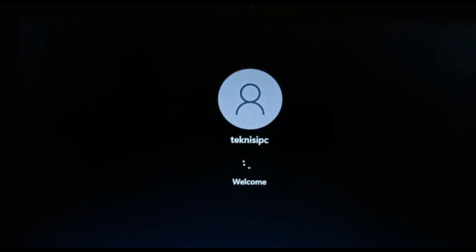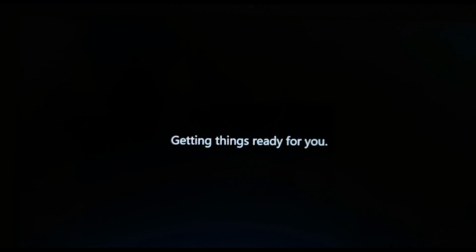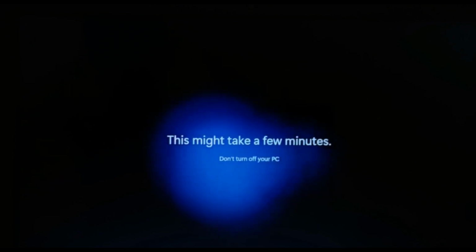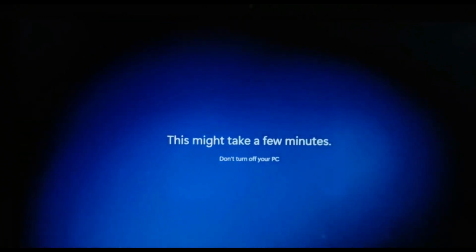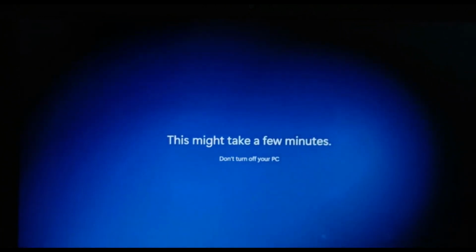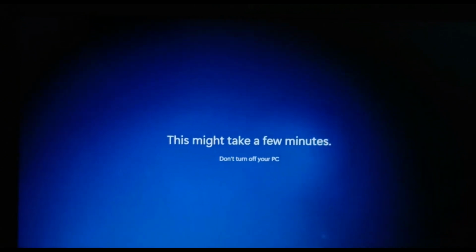Okay, guys, this is done, it's 100%, then it will load like this, just like installing Windows. It will blink like this. It will be fast. This might take a few more minutes. Don't turn off your PC. Don't let the battery run out. It's serious if it runs out of battery.